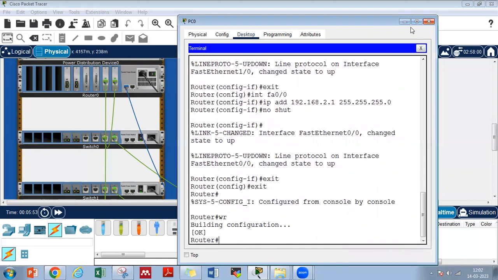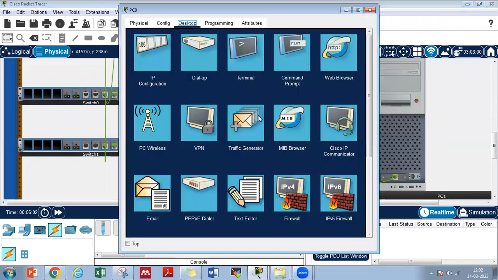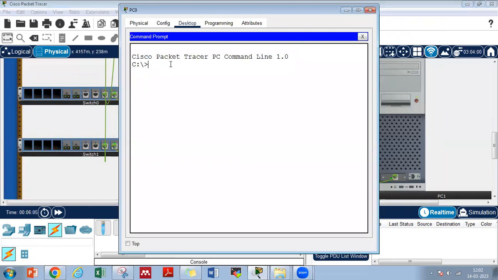After saving it, we'll close this terminal. Now we are going to ping from this PC to this PC. This is 1.2 and this is 2.2. We'll try pinging: go to the command prompt and say ping 192.168.2.2.